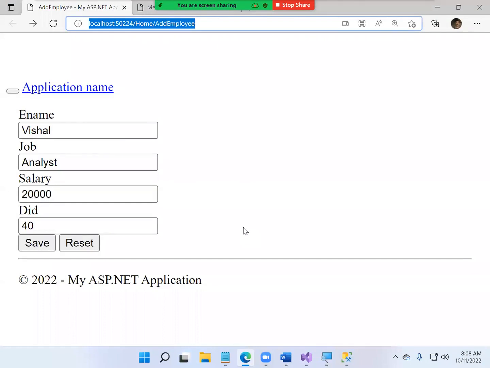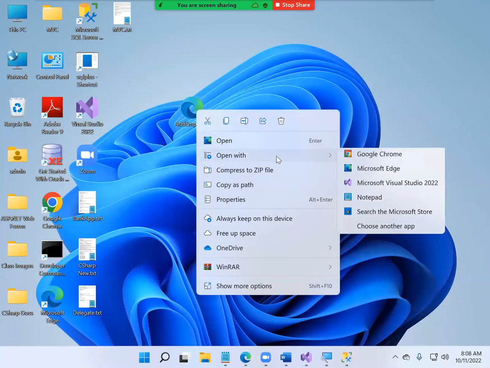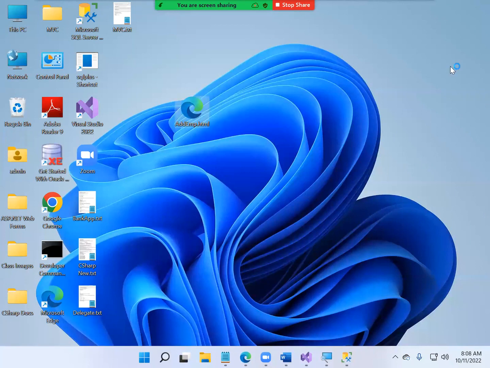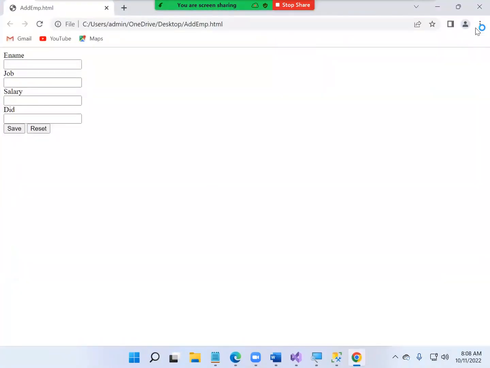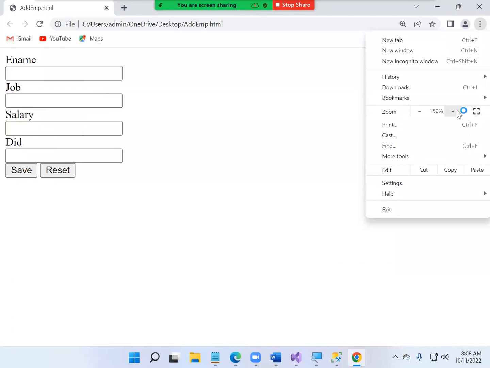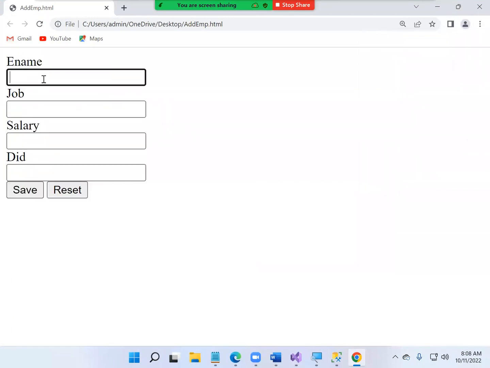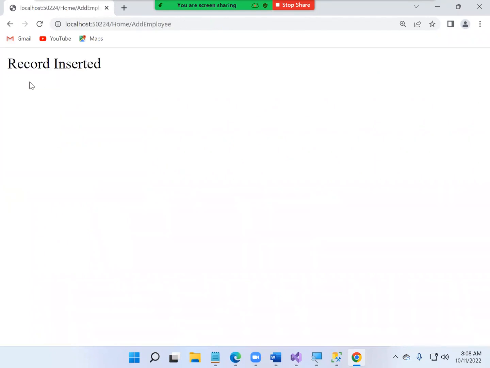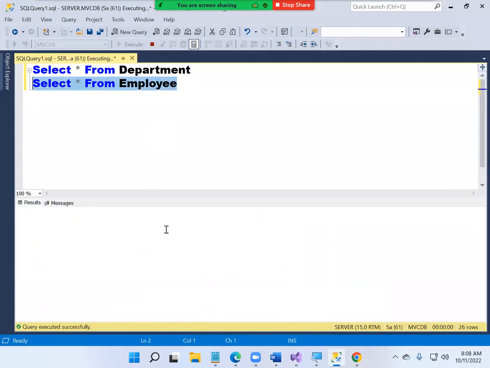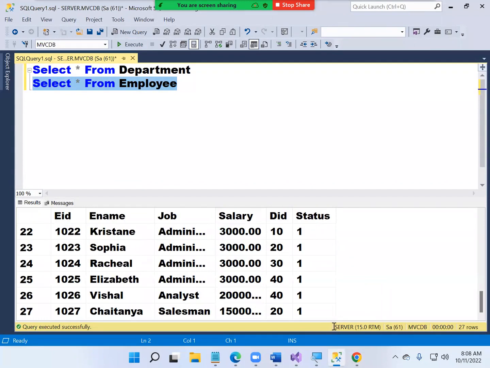Save and close. Now let me run this page. Oh, fine. It opened. Salesman, salary 50,000, department is 20. Click on the save. Record inserted. Correct? Did you understand the problem? What here?